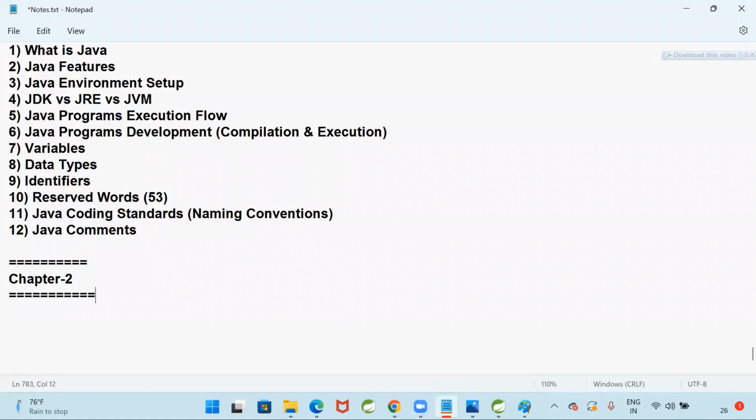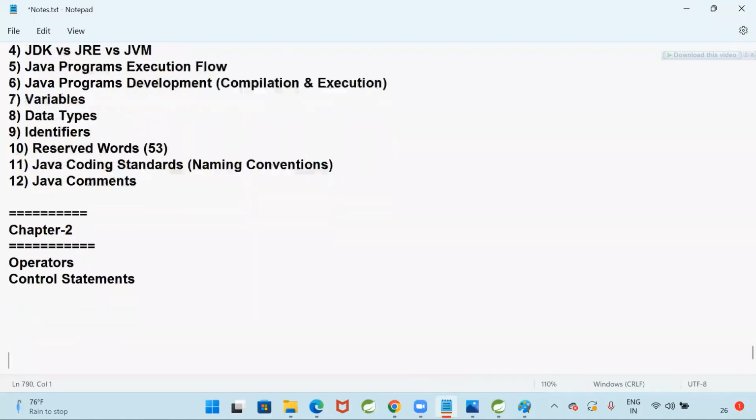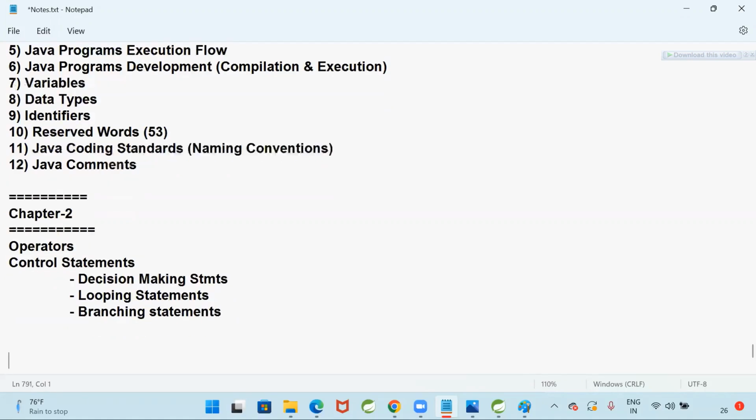In chapter 2, we are going to discuss operators and control statements. Control statements, nothing but your decision-making statements, will be available. Loops, looping statements, will be available. And branching statements will be available: break, continue, return, branching statements will be available in chapter 2.